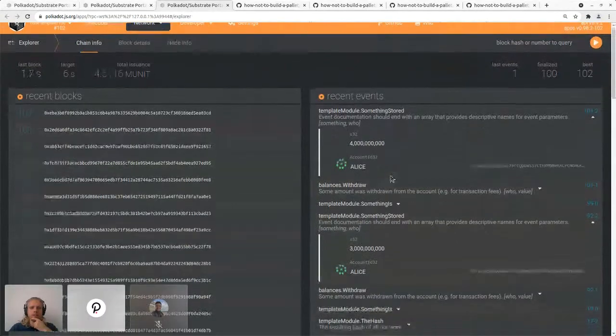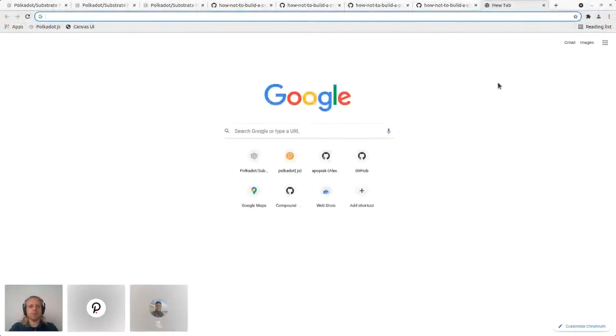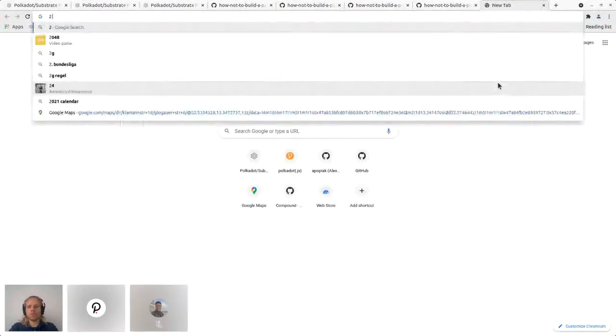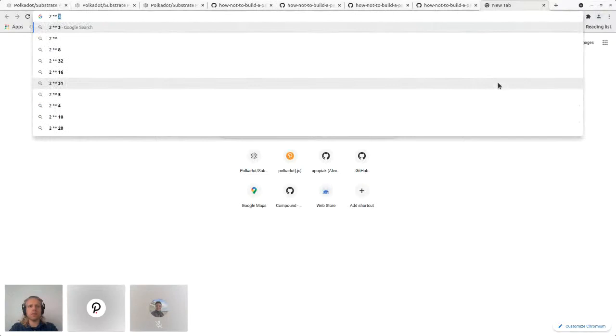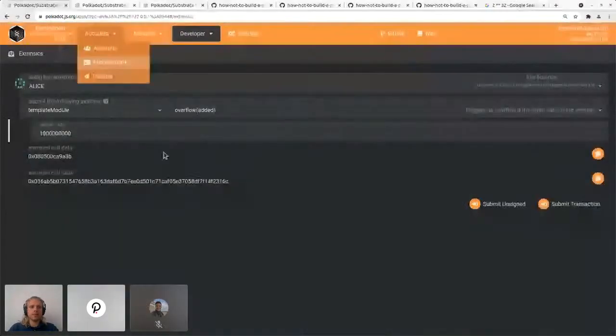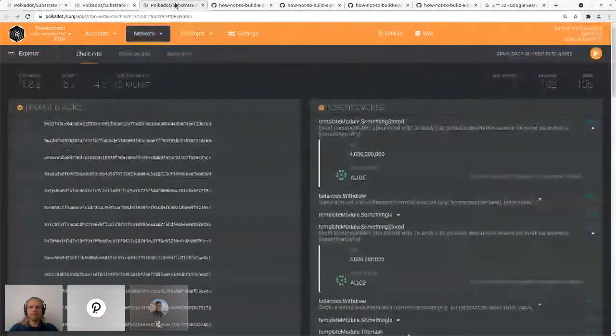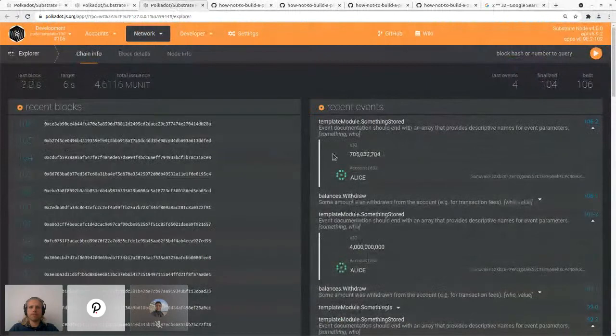So the value, where does it wrap around? Let's see. 2 to the power of 32. 4,294,000,000. Okay, all right, I got that wrong. So then I guess we just add another billion, and then it should wrap around. Right? So now we have a value of 700 million.